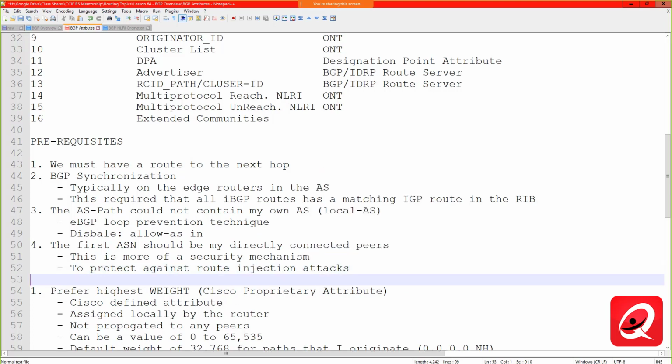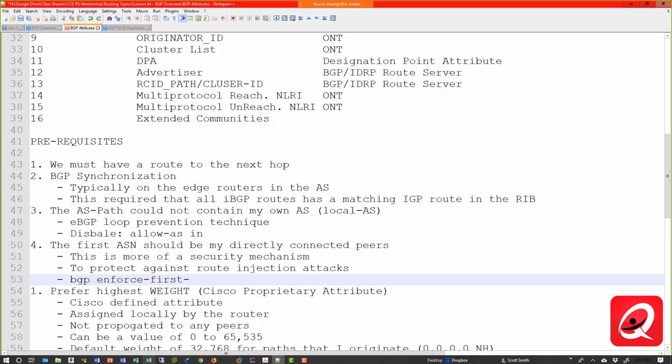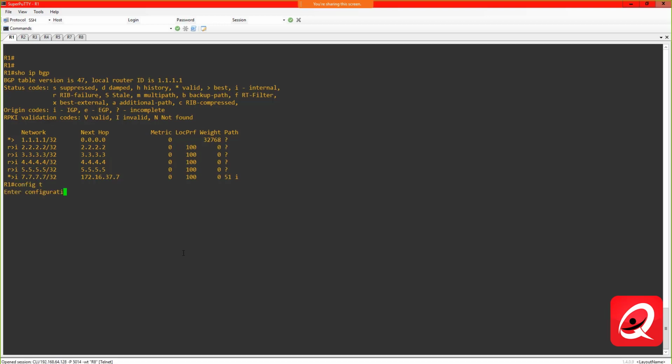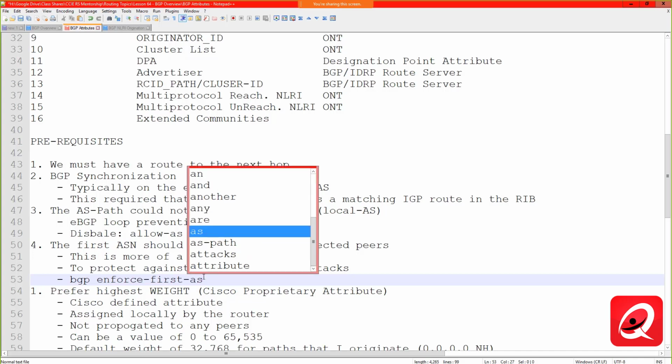All right. Now we could either disable this or enable this. There's a command that we actually use. I'll just reference the command here in case you guys want to see it a little bit later on. It's BGP Enforce. I can't remember if there's a dash or not. Enforce first. Let me check real quick. Config T, router BGP 100, BGP Enforce. Yeah. Okay. So it's got the two dashes there. Just wanted to make sure that I had it correct in the syntax.